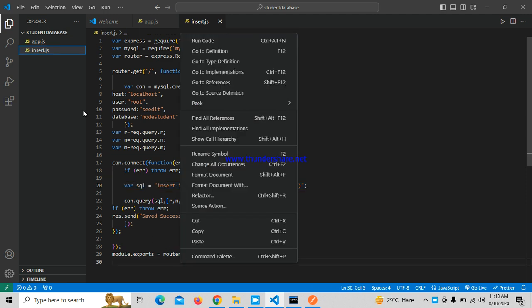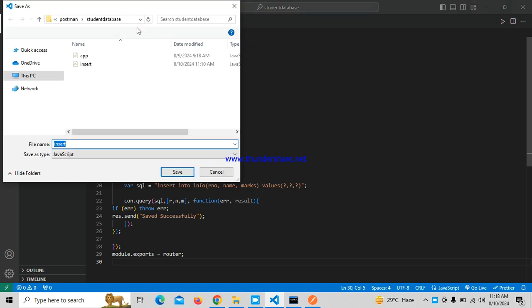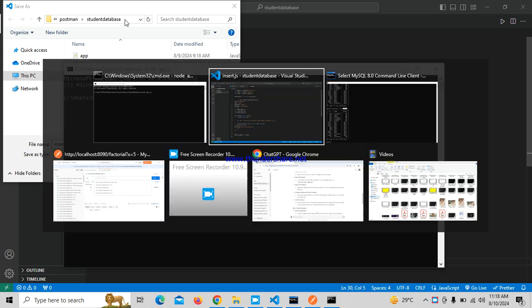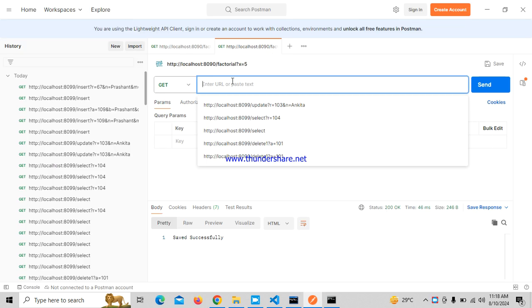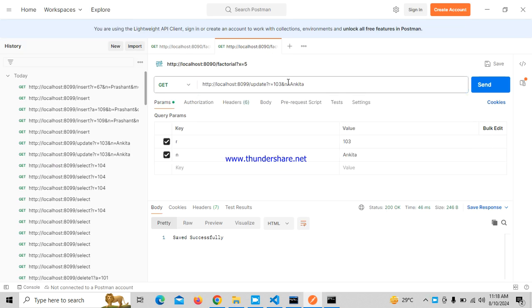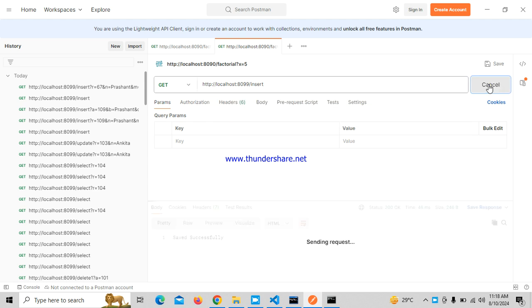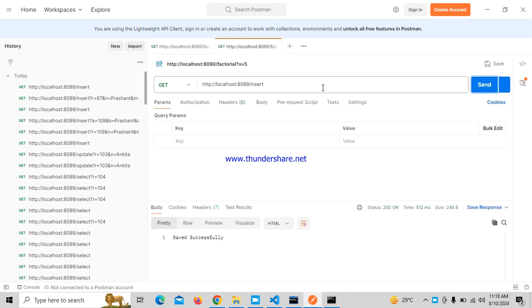So I'm going to run this. Firstly, you have to enter the CMD. This is the CMD. Now I have to open it in node. node app.js, right? Yes, app.js. Now what I have to do is write here. It will be running on port number 8085, right? So I have to write insert, and I will send this data, and it is showing saved successfully.